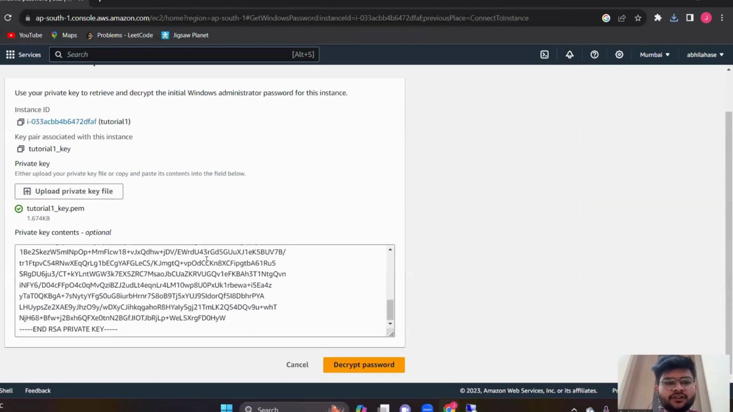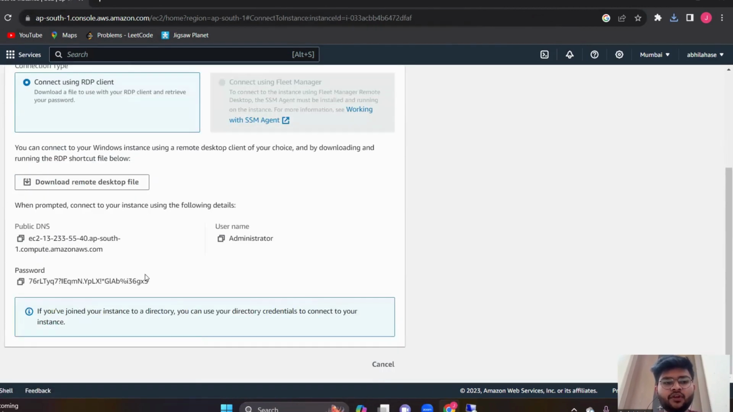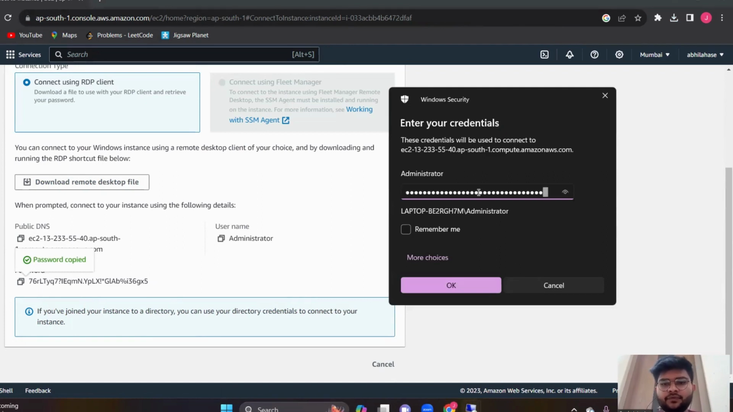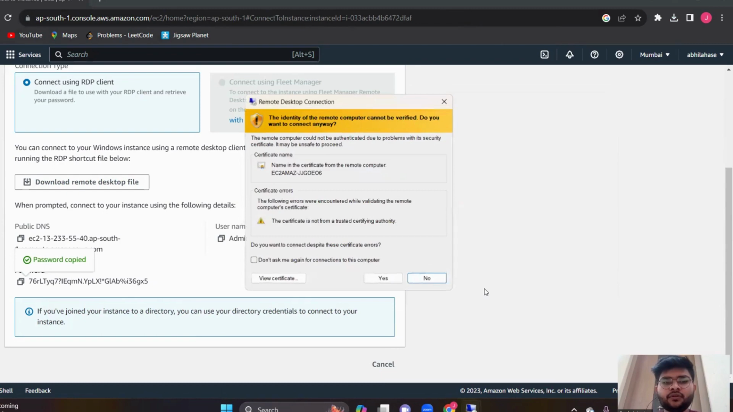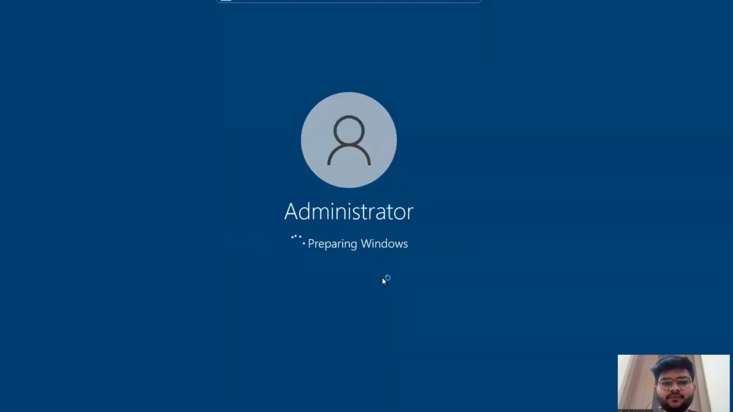Now it has opened. You don't need to understand this part. You just decrypt it for the password. Now you will get here the password. Just copy it and paste it here, and click on OK. Now you are in your virtual machine which you have created in the Mumbai region. It will take some time. Yes, it is opening. It is initializing everything.